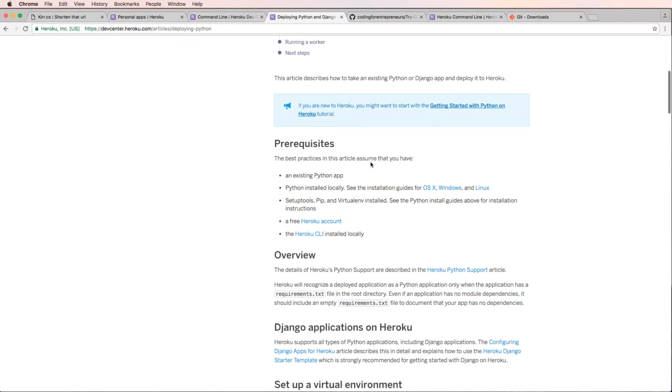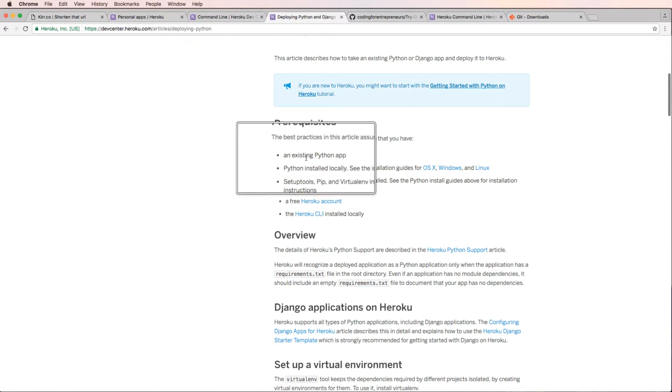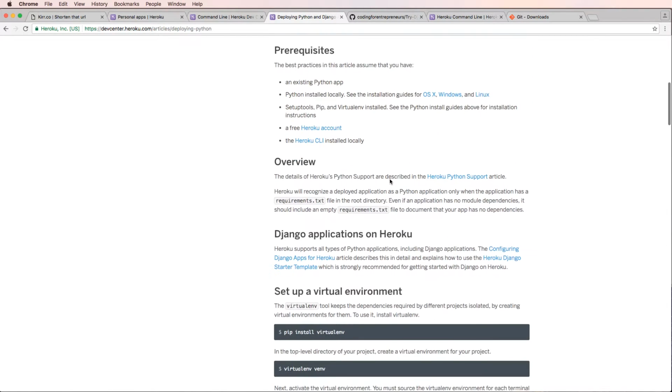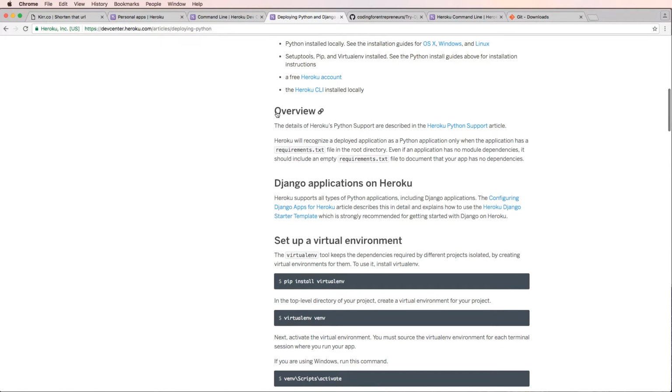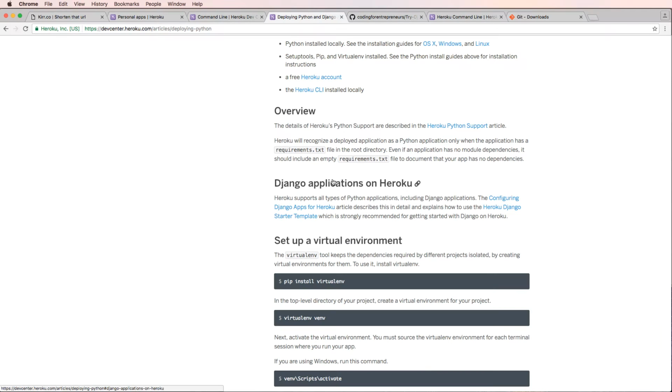So we can go here step by step to have all of these things working. Notice it talks about various things that have to be installed. We've already done these things, so we don't have to worry about that. Their overview, the requirements.txt, that is that same file that we were working with here, but we need to make sure that we have our own in our app as well.